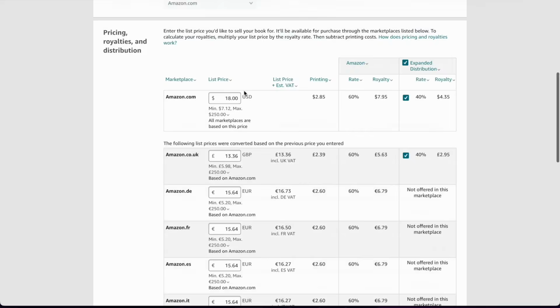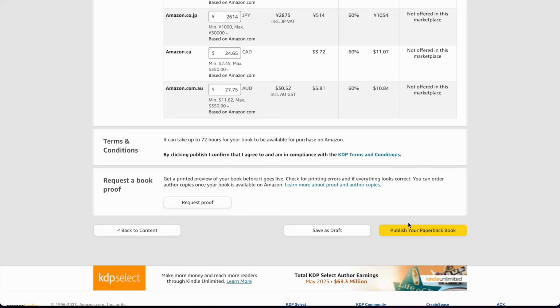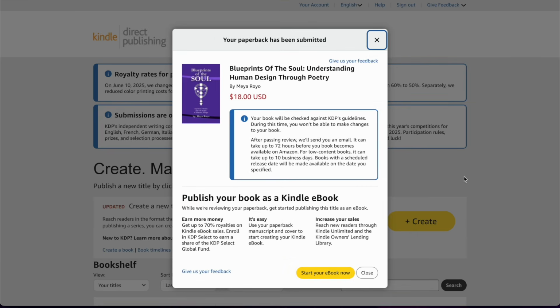I was also looking at other books to compare it to, and in the niche of human design, some people price their books at $17 or $18. Some people sell their book for like $40. I decided this is my first one. I'm not really familiar in that niche. I'm not really known. So $18 was for me, with again royalties of $7.95 if anyone buys the book, which people already did. I'm so happy. And then you click on publish your paperback and you are done for now.